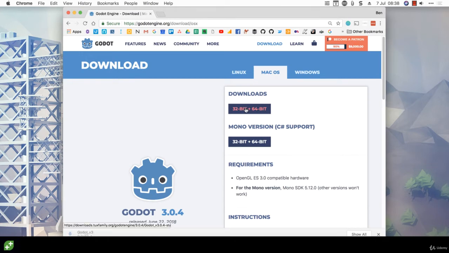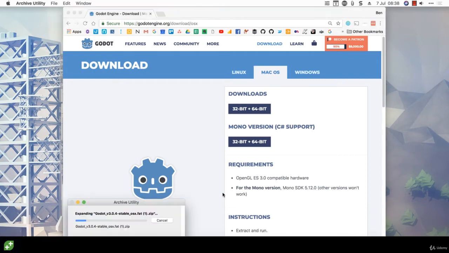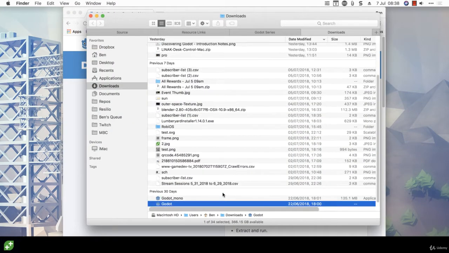You just click on it. It's going to do a download, 40-odd meg at the time. That's on Godot version 3.0.4, but it'll be a much later version when you're watching this video, and that's fine. Just get the latest version. Might be a little bit bigger, but not a problem. Now, it should unzip itself and immediately take you to where it is on your disk. All you need to do from there is move it into your applications folder.